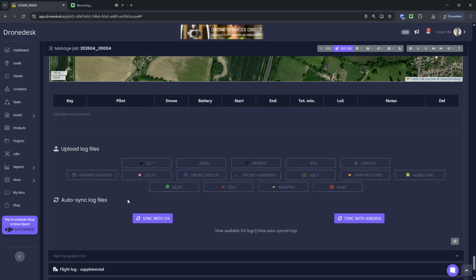So once you've completed your flights, and those flights have synced up to DJI Cloud, then you can come in here, click Sync with DJI, and Dronedesk will attempt to find any flight logs in your DJI Cloud account for this job's date and location. It'll then pull them in and process.